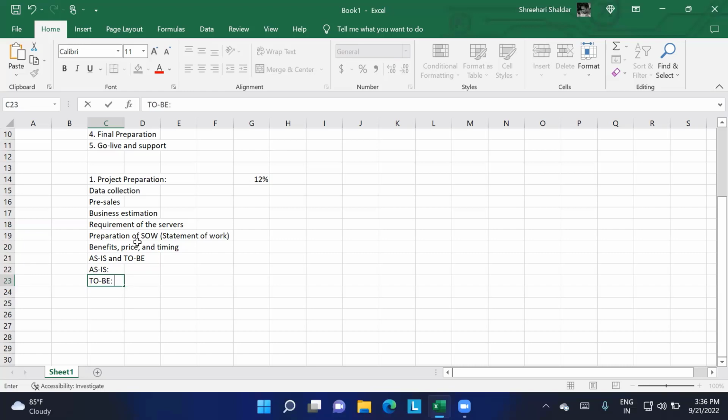So the to-be document and the as-is document will be prepared, and whatever the differences between these two, the differences between the as-is and to-be docs is known as gap analysis. So we have to analyze the gap. We're going to discuss the as-is document and prepare the to-be document, so we'll come to know about the gap analysis.